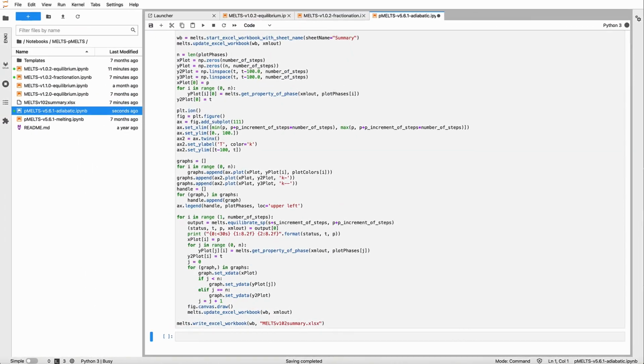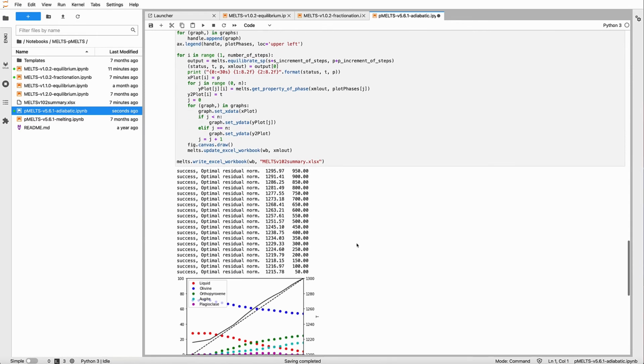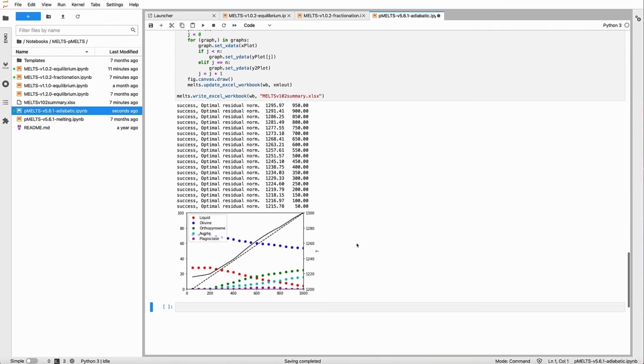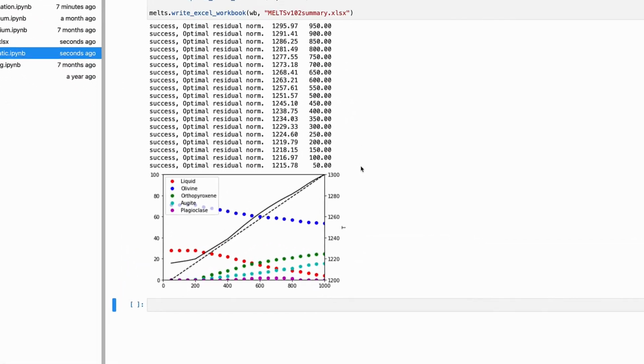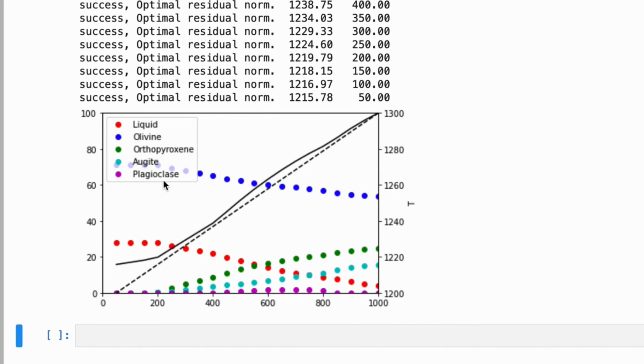If we execute the cell, we'll produce a sequence of melting reactions along that pressure gradient, going from 1,000 megapascals all the way down to 50 megapascals. And the results are plotted here in terms of phase assemblage versus pressure. One of the different things about the graph of simulation results that you see here is that I've also included a graph of the temperature of the system, which is the solid black line here, as a function of pressure.